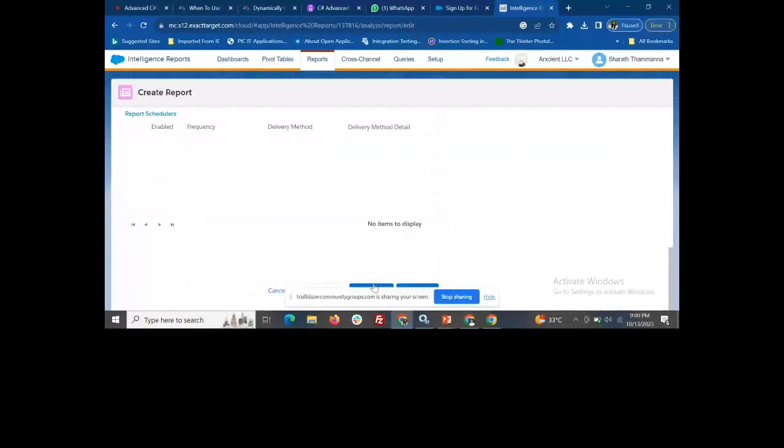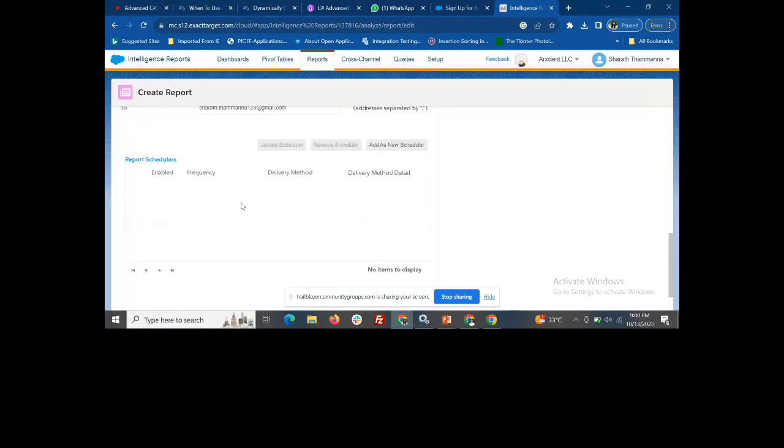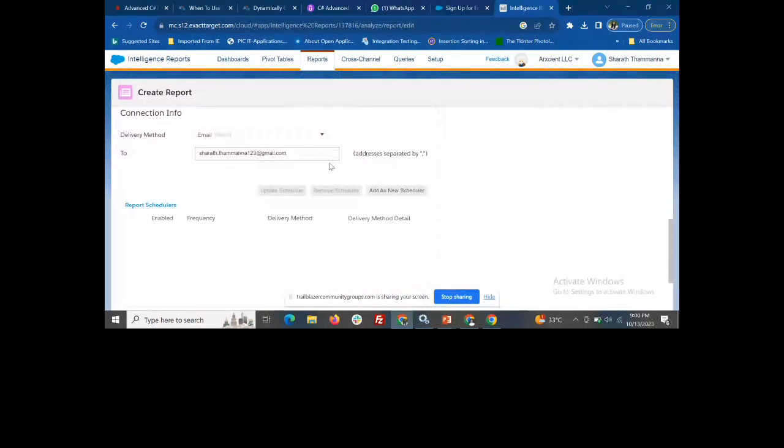Then you can just save and run the report. Once it starts running on a weekly basis, every Sunday, whoever you add will receive the emails. By default, you can add a comma separator and add whoever you want.